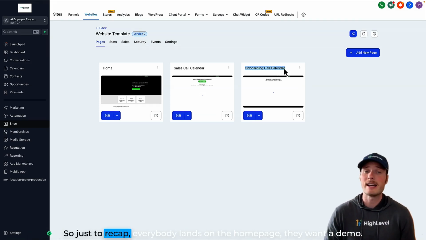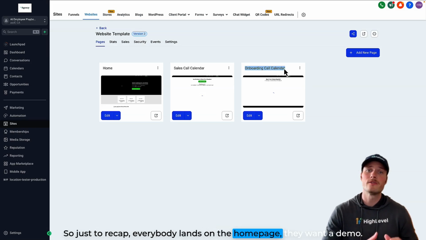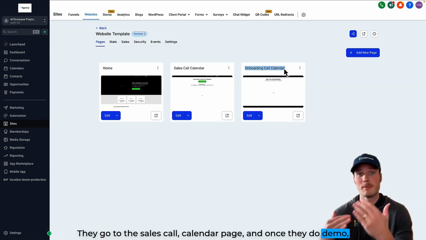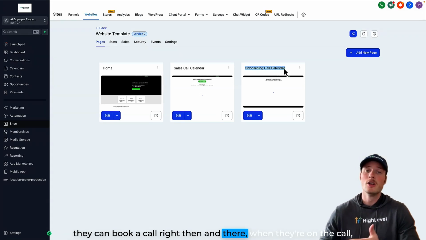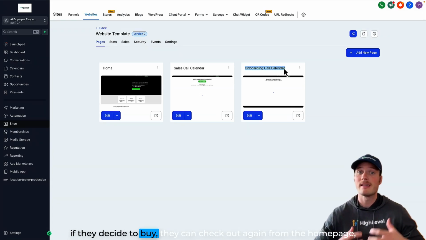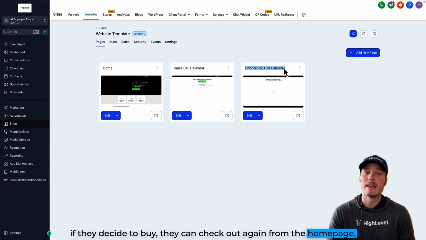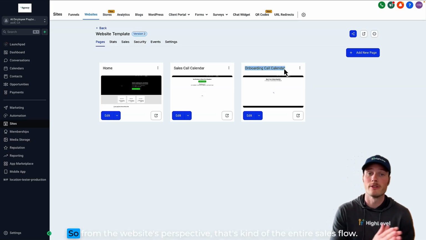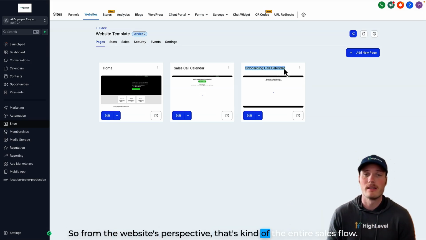So just to recap, everybody lands on the home page. They want a demo, they go to the sales call calendar page, and once they do demo, they can book a call right then and there. When they're on the call, if they decide to buy, they can check out again from the home page, at which point they will land on the onboarding call calendar page. So from the website's perspective, that's kind of the entire sales flow.